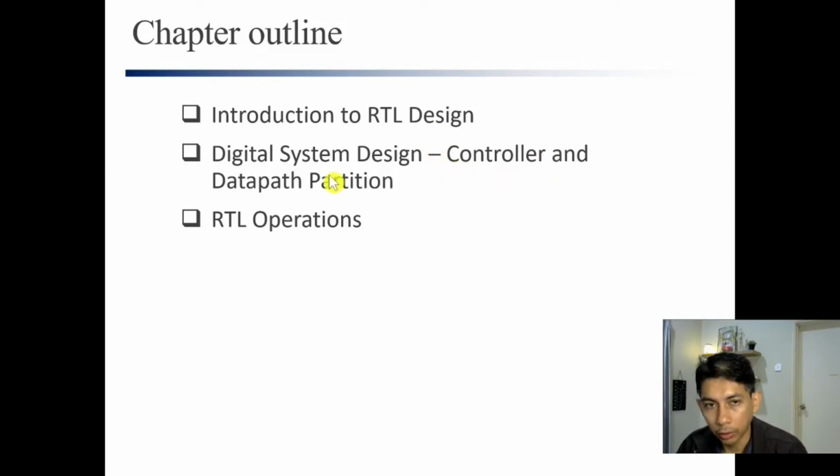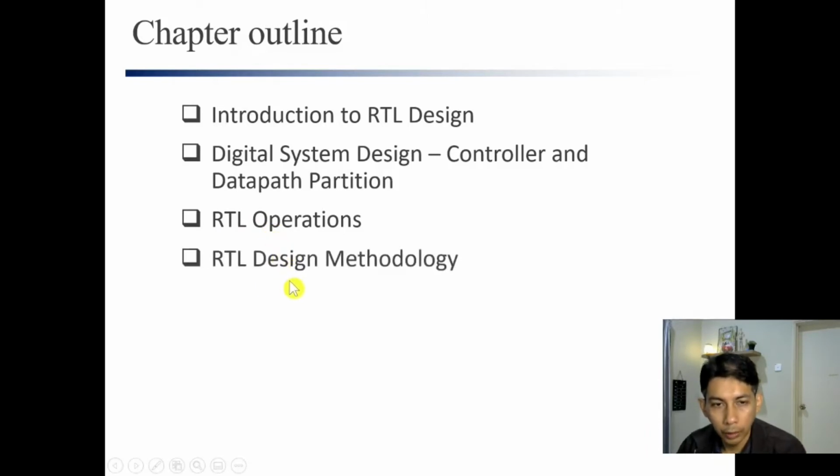The controller will control the operation of the data path. The controller is made of finite state machine; we learned that in chapter 4. And the data path comprises of register and processing unit; we also have learned that in the previous chapter. And we will look at RTL operation. What is the operation that is involved in RTL design? We will look at the design methodology or the design flow, where to start step by step until we get the design.